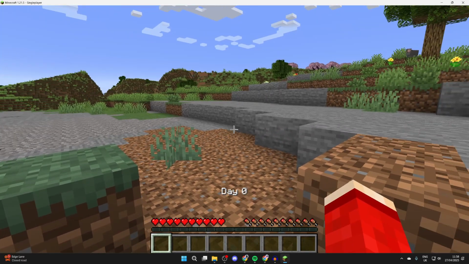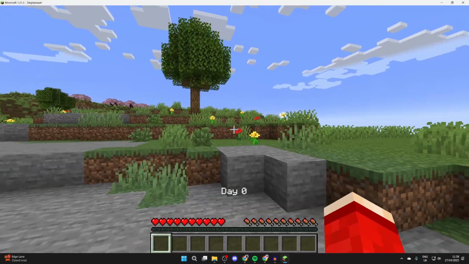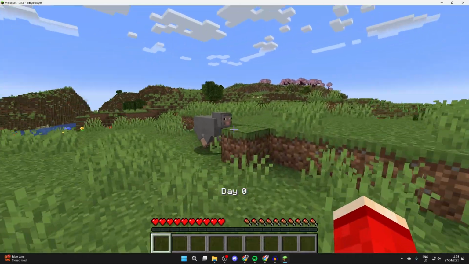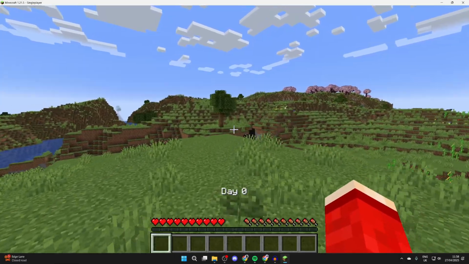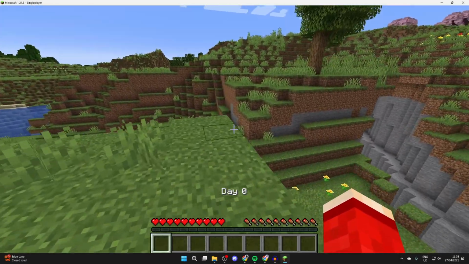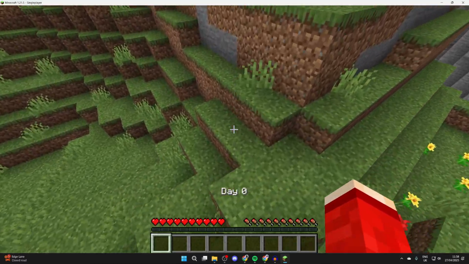And here we are. And as you can see, we can see the day in the middle at the bottom here. Of course, the data pack you've added may do something different. Some data packs are going to add in different tools, change the landscape amongst many other things. But that's it. That is how it can be done.